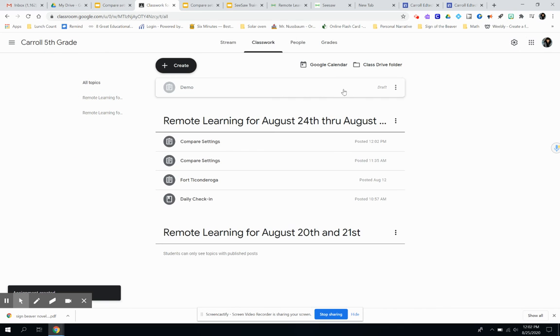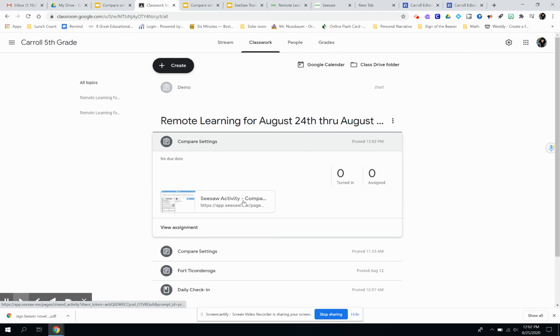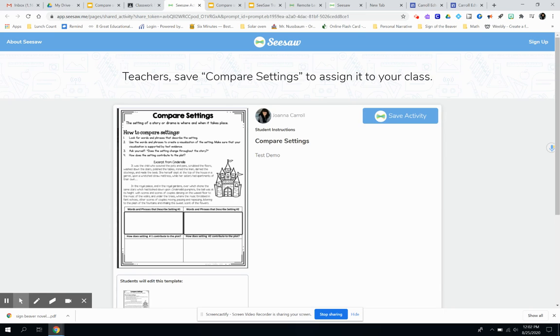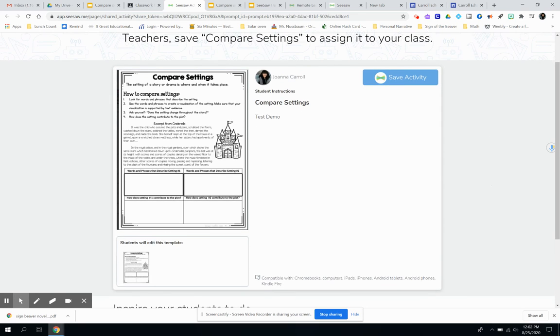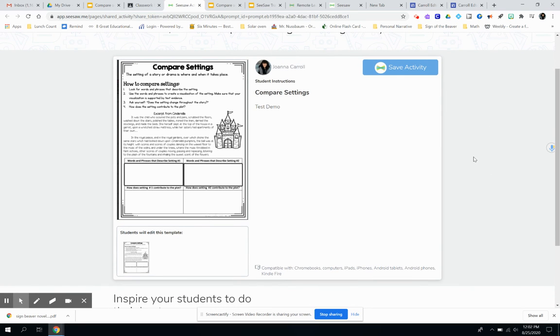Now, it's posted here. I actually have 2 of them named the same thing, but this is the one that was posted at 12:02. And you can see if I click on here, it is a Seesaw activity. Once our kids click on that, it will take them to the activity and they can complete it. So I hope this helps on how to put a PDF on Seesaw and then assign it through Google Classroom.